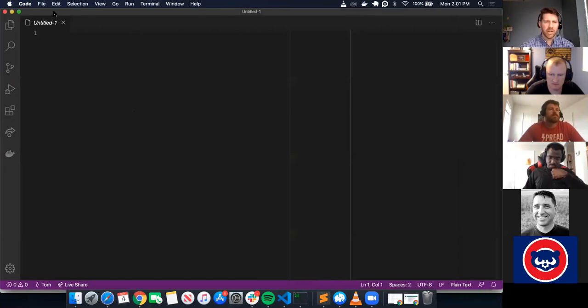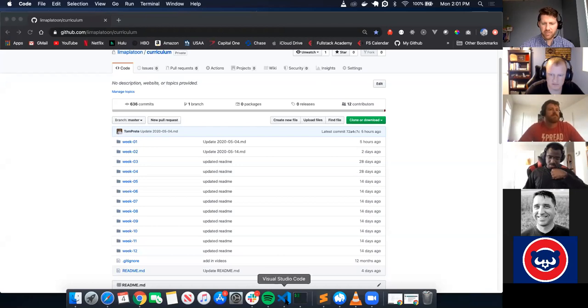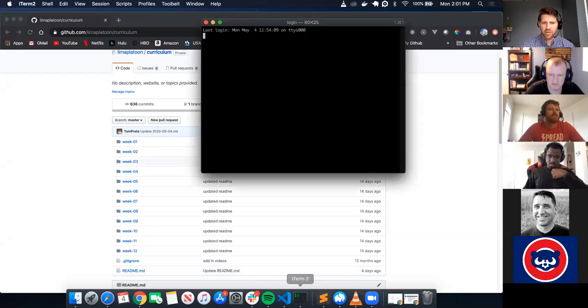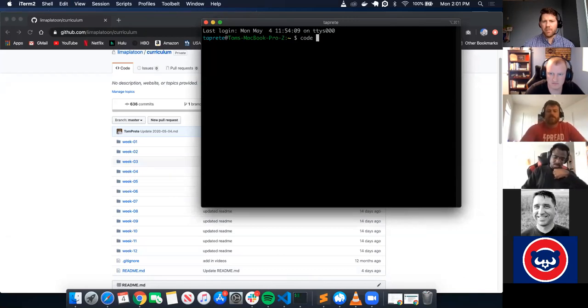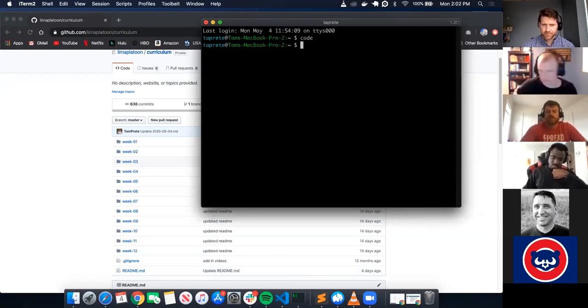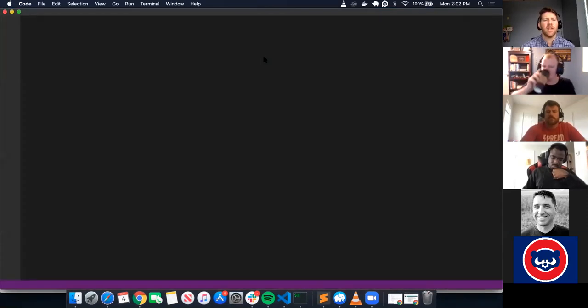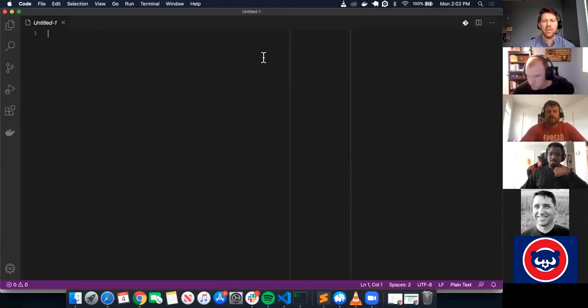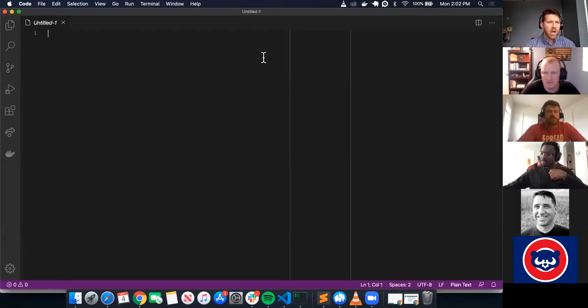So here, I just open up the terminal, like iTerm. I'm going to open up VS Code by using the code command. Click enter. And here's VS Code. This is how it pops up.